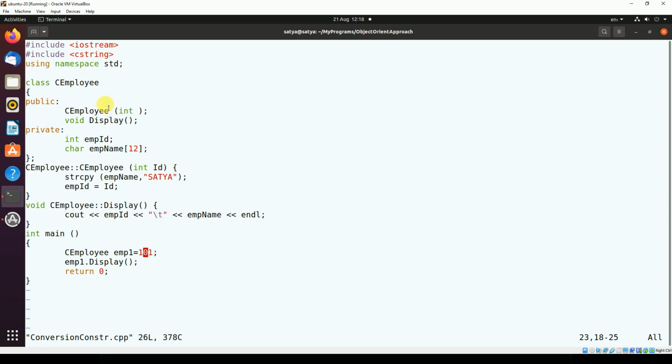So this constructor will assign this 101 to emp1, meaning it is converting an integer value to the CEmployee type. That is the reason we call it a conversion constructor, CEmployee int. So we are converting an integer value to emp1. A single argument constructor behaves like a conversion constructor. Okay. Now let's see whether it will work or not.